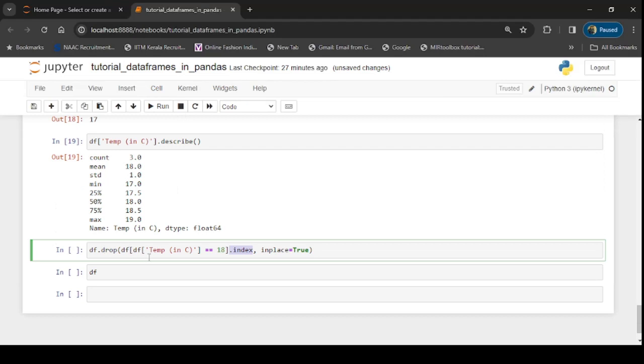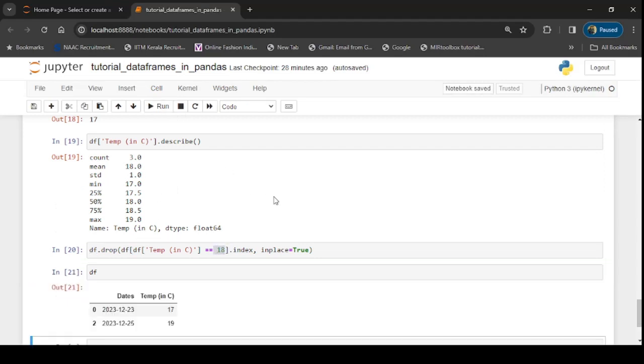Using drop method, we can remove or delete a particular row. Remember, drop method takes index as its input. Ideally, drop method, after dropping a particular row, creates a new data frame. However, if we pass inplace equal to True, drop method will remove the particular row and assign the new data frame into the existing data frame. So if we execute this line, it dropped the row which has temperature of 18 degrees. And now if I see what is the content of df, you can see the row which had temperature of 18 degrees is not available now.